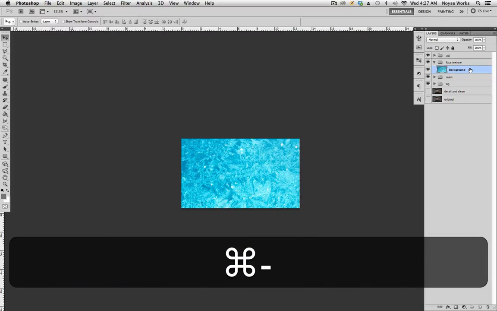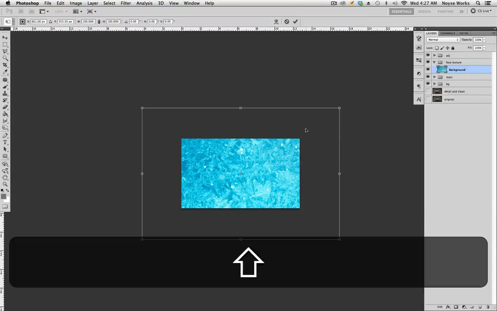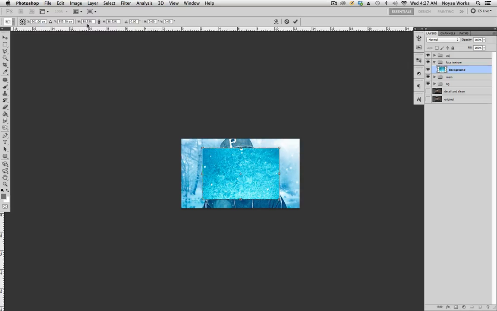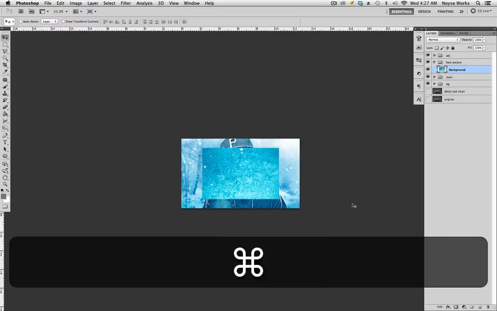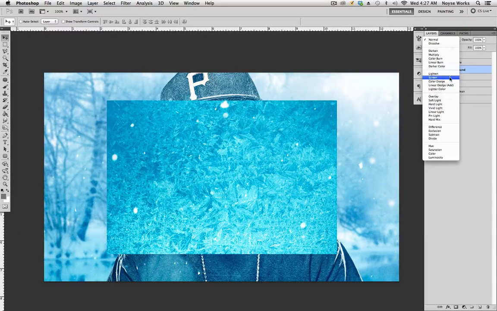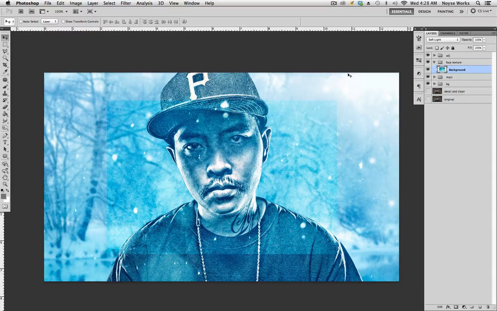Let's zoom out. Hit Command T. Hold Shift Alt. Bring it in. Say about right there. So the exact percentage would be 38.92 for the width and the height. Let's apply it, hit enter. And let's change the blending mode to soft light.